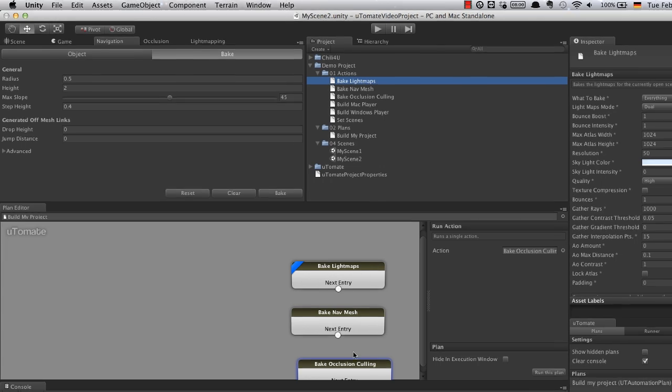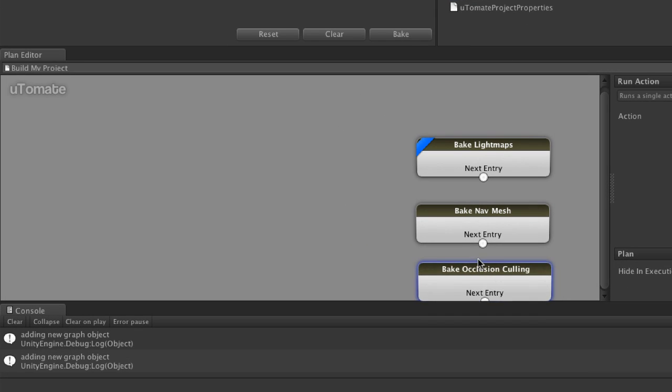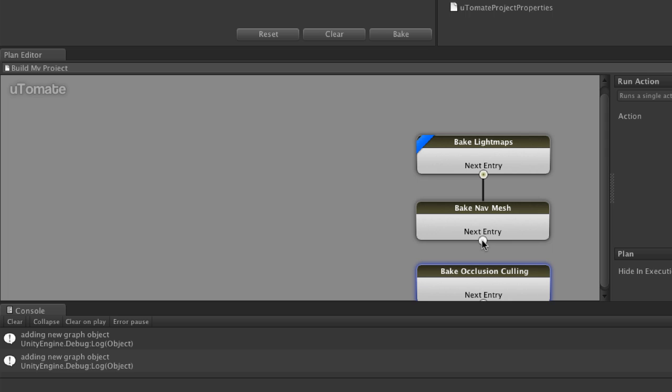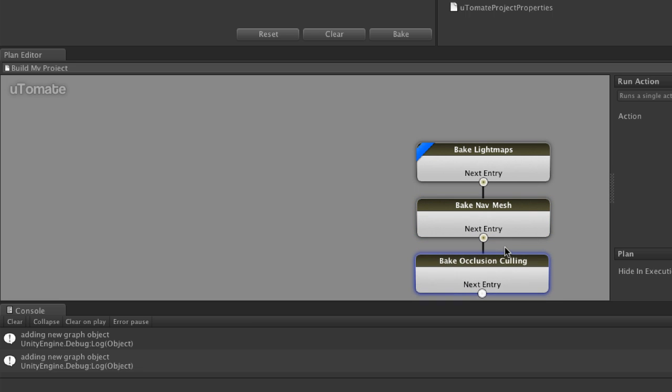Every action in the plan editor has a connector that is named Next Entry. This is telling uTomate which action you want to run after the action. So I want to bake the light maps first, and bake the navigation mesh afterwards, and bake the occlusion culling afterwards. So I just connect these by dragging a connector from one action to the next one. So let's smooth this up a bit.